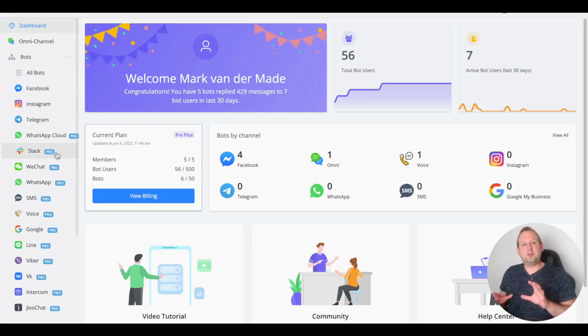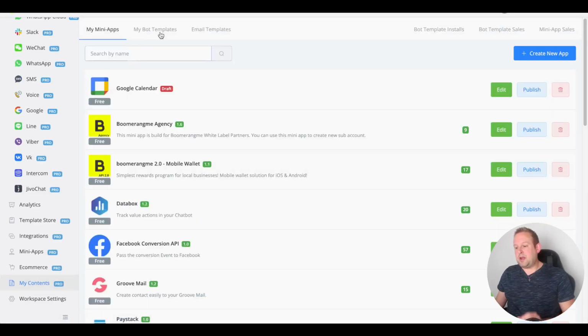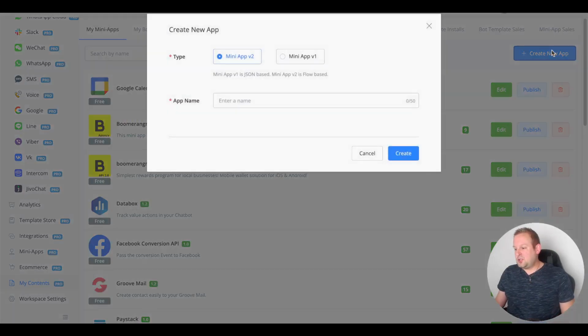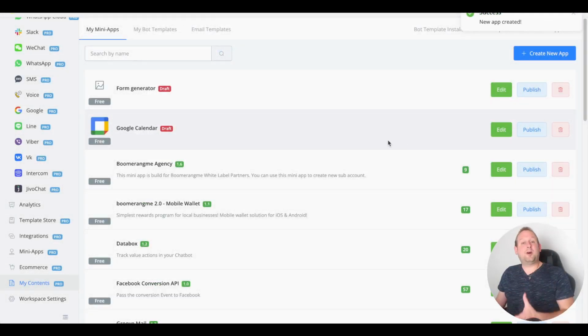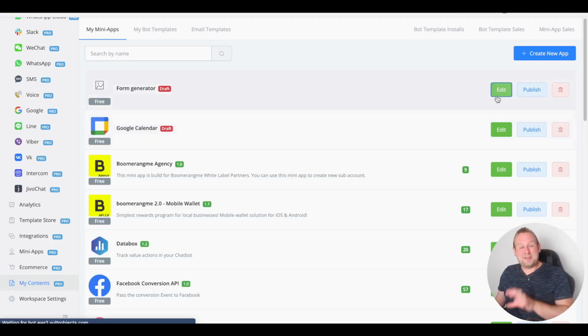So the first thing that you will need to do once inside your workspace is go towards My Contents. From here, on the mini app section, we can create a new app. On this new app, we will go with mini app version 2 and let's say form generator, right? Let's press create and now we have created our mini app. That's it. No, it's not completely it, but we are already about 20% done. So let's go and edit this mini app.